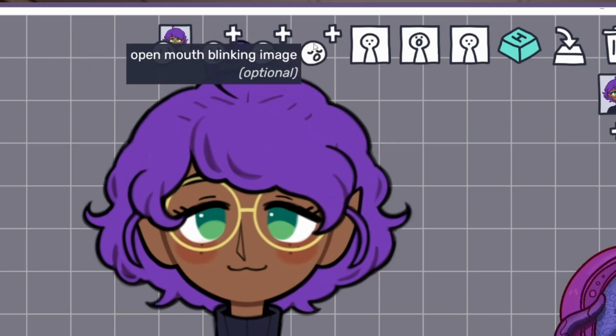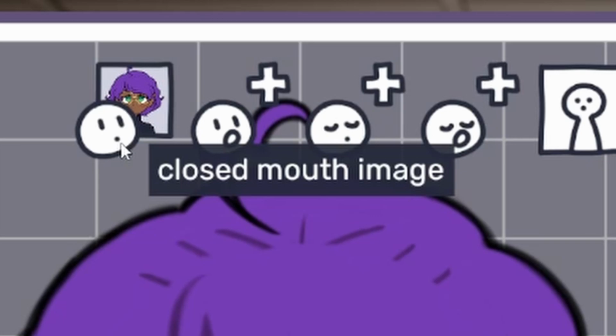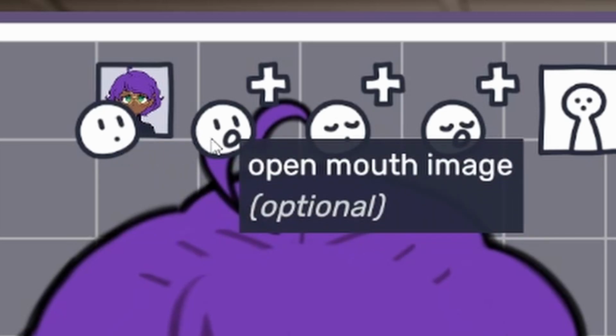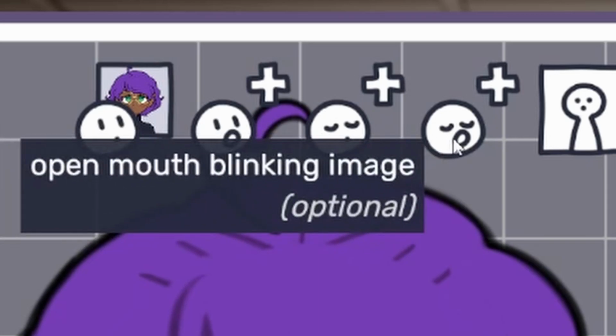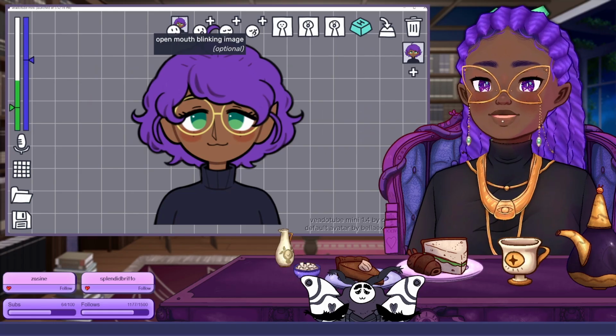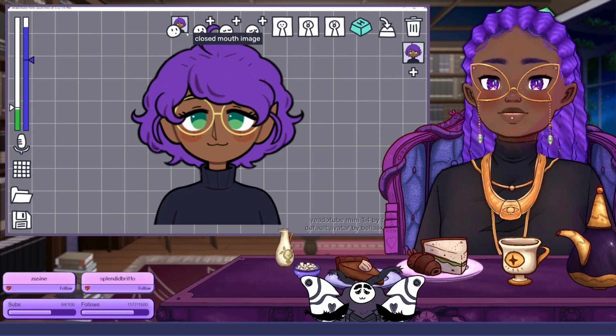These first four options are for the images for your PNGtuber. So one with the eyes open and the mouth closed, one with the eyes open and the mouth open, one with the eyes closed and the mouth closed, and one with the eyes closed and the mouth open. If you're just getting started, you can just use the first one.